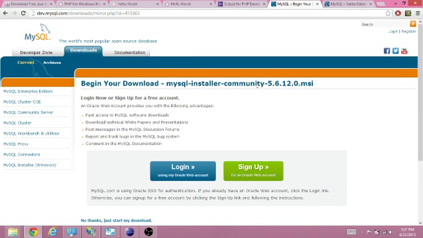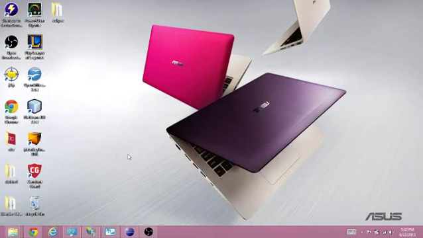Something to keep in mind: when you install MySQL, it will ask you for a password. Just set the password to be root, R-O-O-T, root, like a plant.